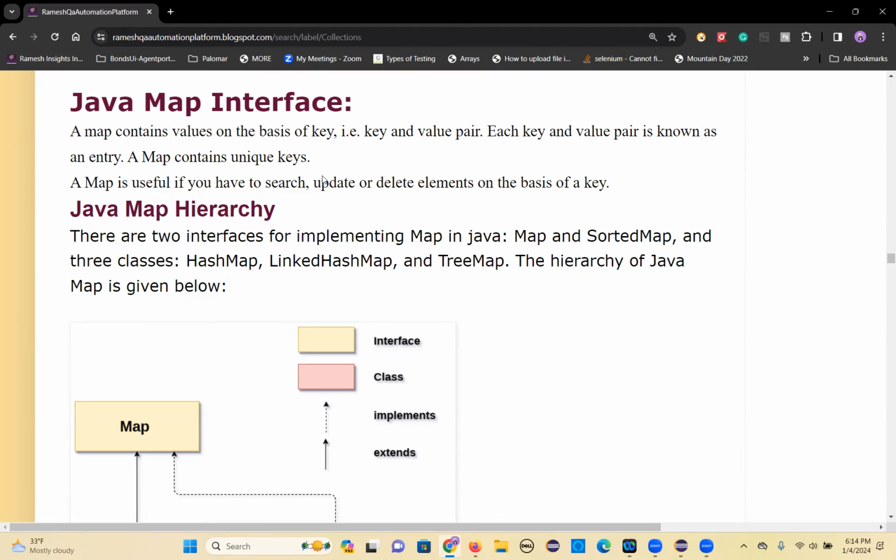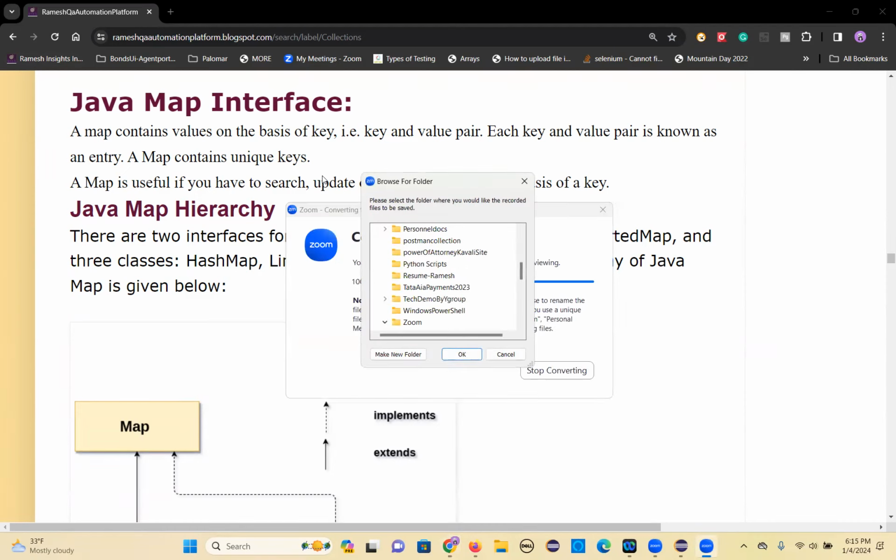Why do you need a map? If there are already list and set, why do you need map again? If you want to search, update, or delete elements based on the key, then you can go for map. Every value you need to give a reference, that is the key. If you want to bring in the key and value concept, then go for the map concept.